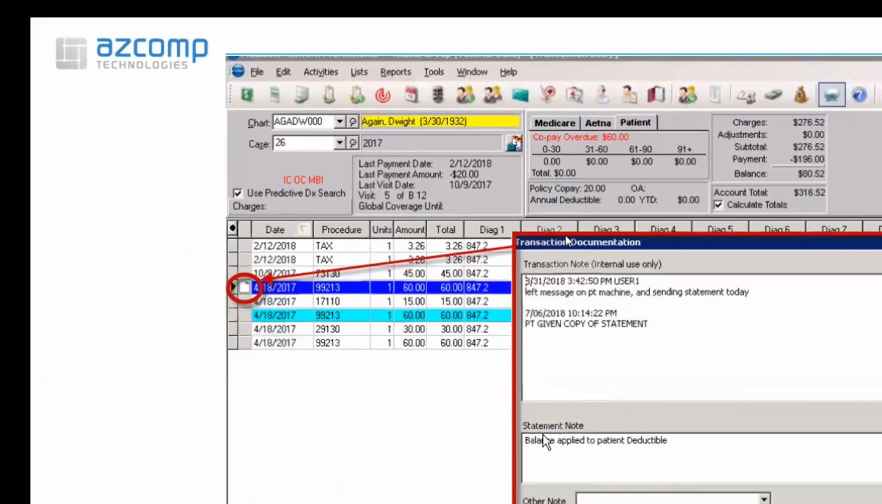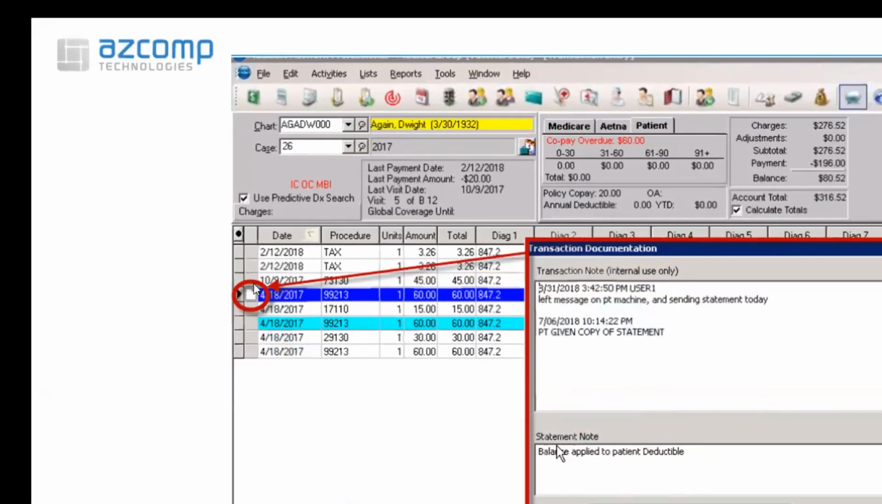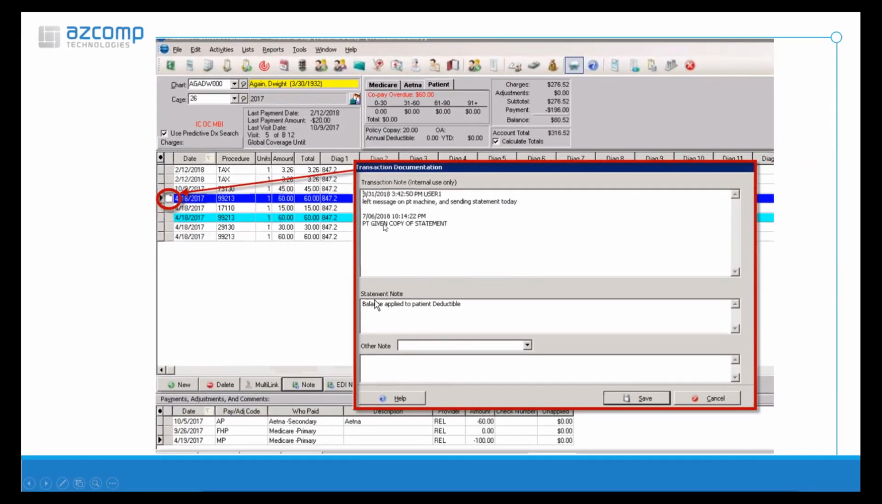All right, and then this is where it's going to show up in your transaction entry screen. This little sheet of paper here is the indication that there's a note on the charge line. So when you click on that note, this is what it's going to look like. And this is what you'll see when it's been added from your remittance when you're doing your posting.